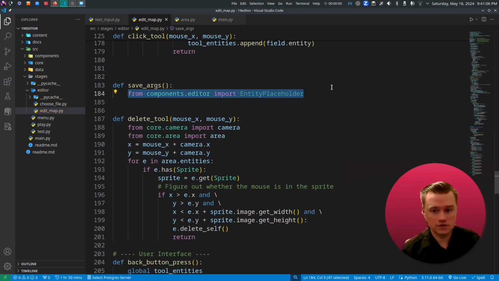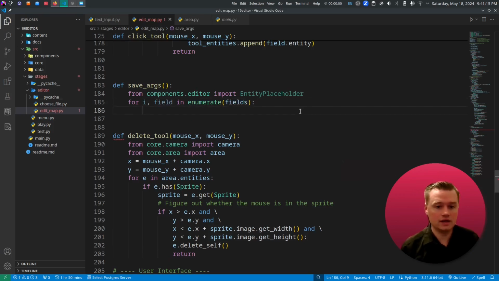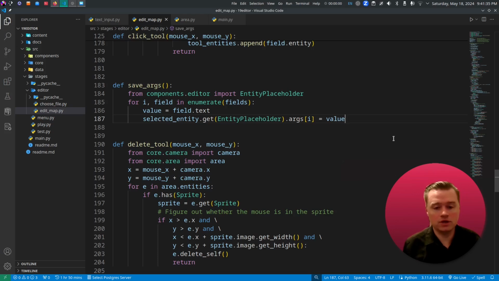Let's get our reference to entity placeholders. We're going to go through each field that is currently on the selected entity. To get the value of it, you just get the text out of the fields. Then we take the selected entity, get its entity placeholder, and set that argument to whatever is in the text field.